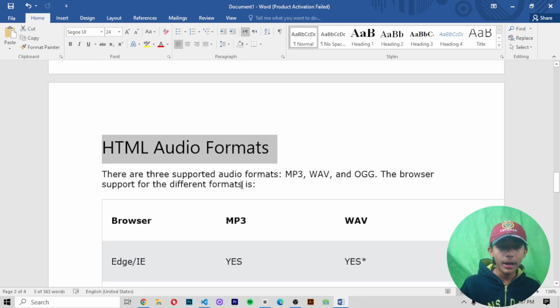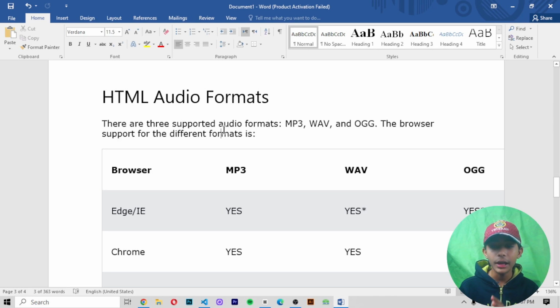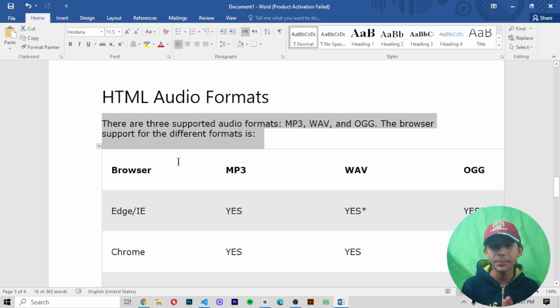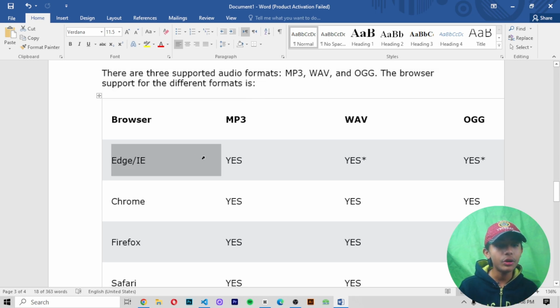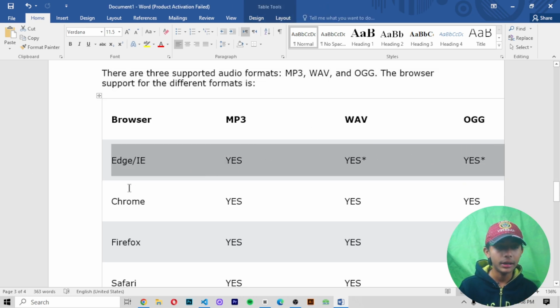HTML audio formats. There are three supported audio formats: MP3, WAV, and OGG. The browser support for the different formats is like this: Internet Explorer supports MP3 yes, WAV yes, and OGG yes. It supports all three audio formats.